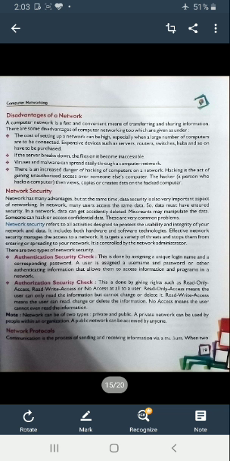Authorization security check. This is done by giving rights such as read only access, read write access, or no access at all to a user. Read only access means the user can only read the information but cannot change or delete it. Read write access means the user can read, change, or delete the information. No access means the user cannot even read the information.